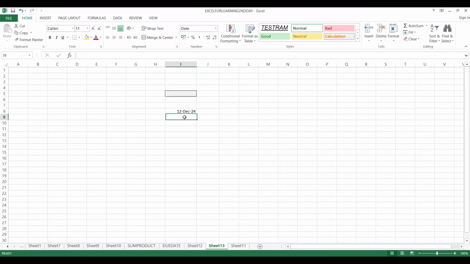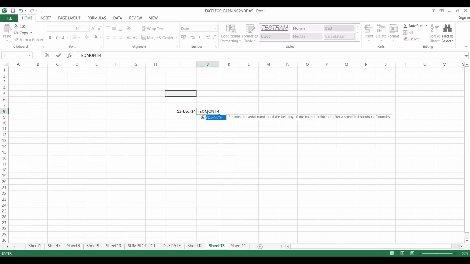So, 12th December 2024. If I take equal to EOMONTH, that is the function. This is the start range, how many months you would like to see, for example, 4 months onwards. But EOMONTH means end of the month, so that is the date it is going to choose for the range.